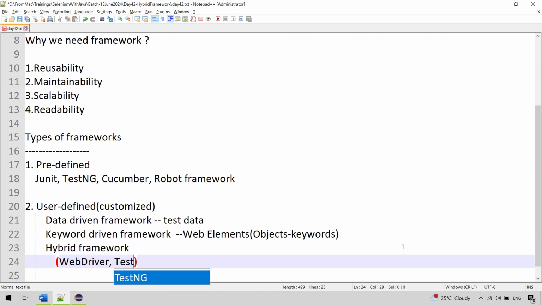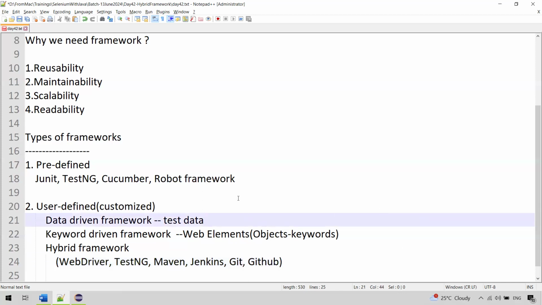So for example, we combine WebDriver, TestNG, Maven, Jenkins, GitHub. All these are different types of frameworks, but we combine all of this to form one framework, which we call a hybrid framework. So we know WebDriver, we know TestNG, right?